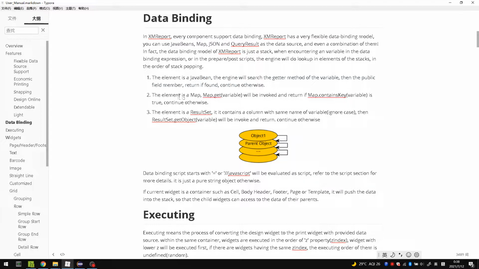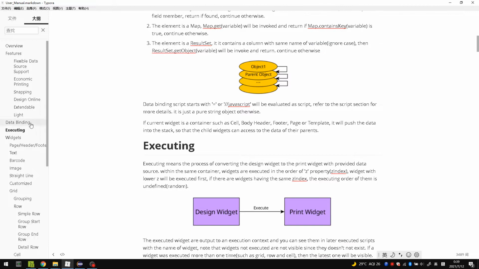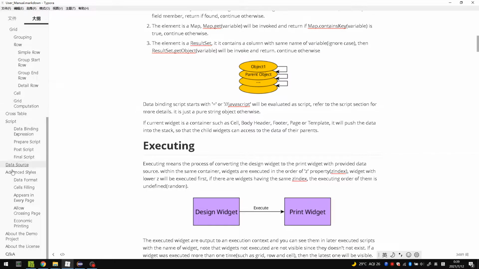If the element is an instance of a map, then the get method of the map interface will be invoked if containsKey returns true. If containsKey returns false, move to step 3. If the element is a result set, the engine will retrieve the data of the query. For more details, you can refer to the scripts.